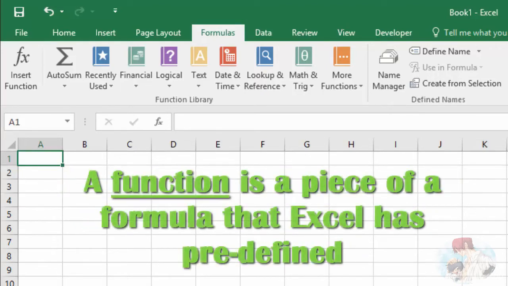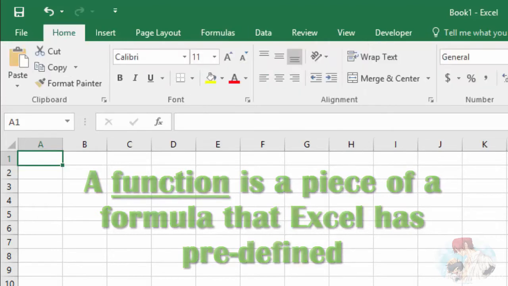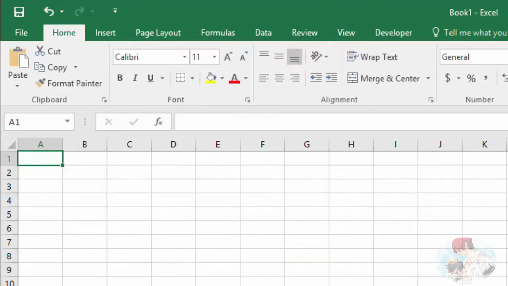But you can also think of a function as a piece of a formula that Excel has predefined to make it easier for you to use. So let me show you a really quick and simple example of the power of functions. As you recall from our previous lecture when we were talking about formulas, we have a very simple formula here. We have 5 plus 5 equals 10.